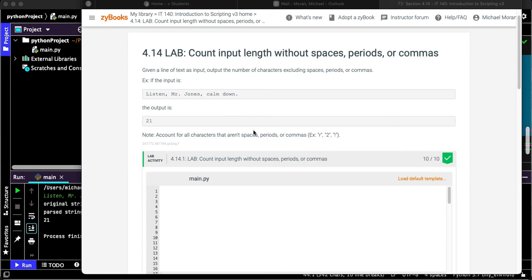So the first thing is to understand what the lab is asking you to do. You accept text input, like a sentence, and you want to count the number of characters in that input that are not spaces, periods, or commas, okay? And there are many different ways to do this. So I'm going to show you three.